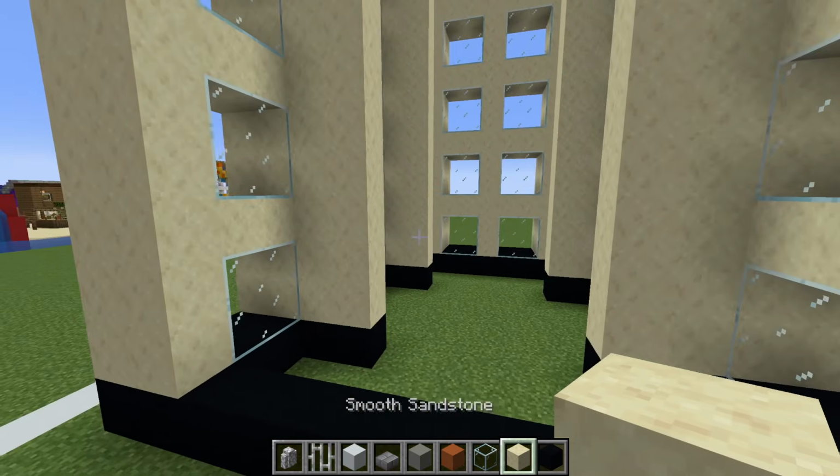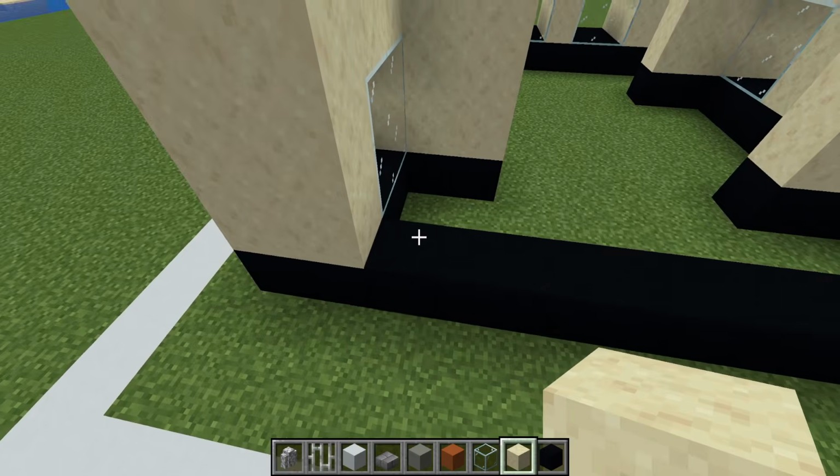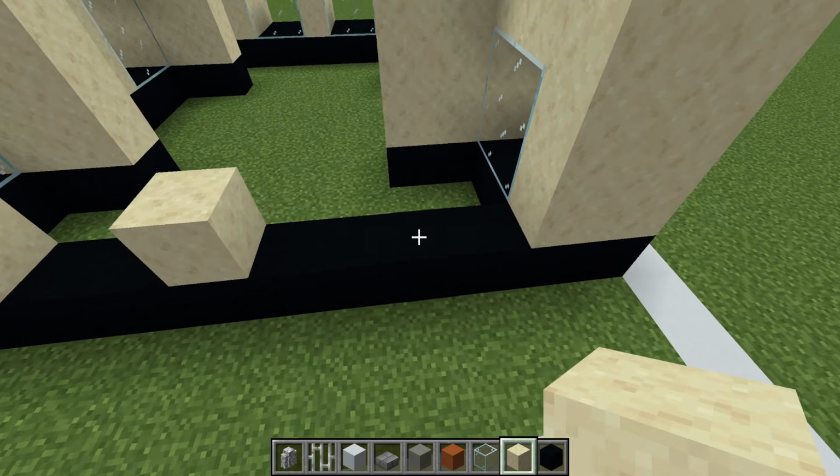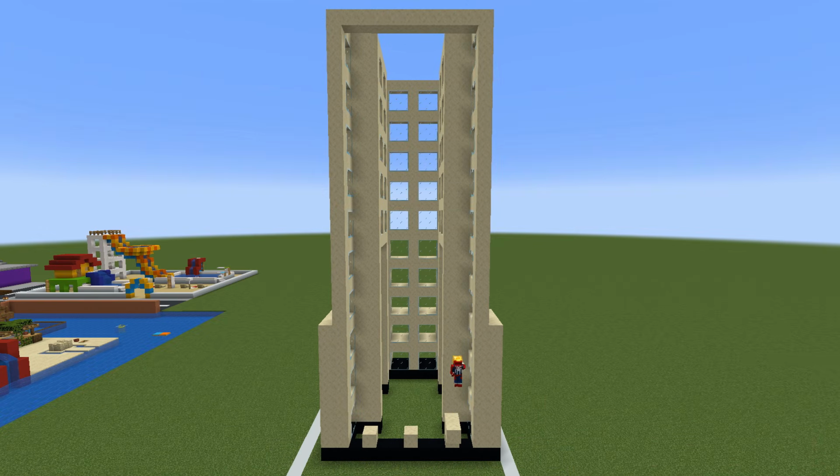We then want to add the same rows of smooth sandstone, so we'll leave a gap of 1 here on the left, smooth sandstone, gap of 2, smooth sandstone, gap of 2, smooth sandstone, extend them all the way up to the very top of the build.